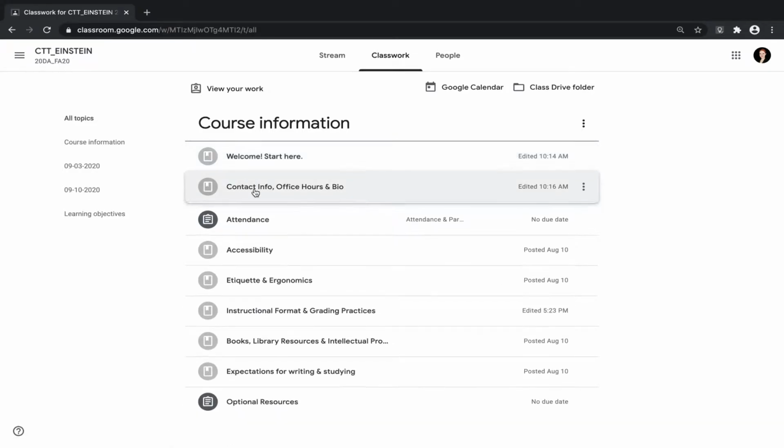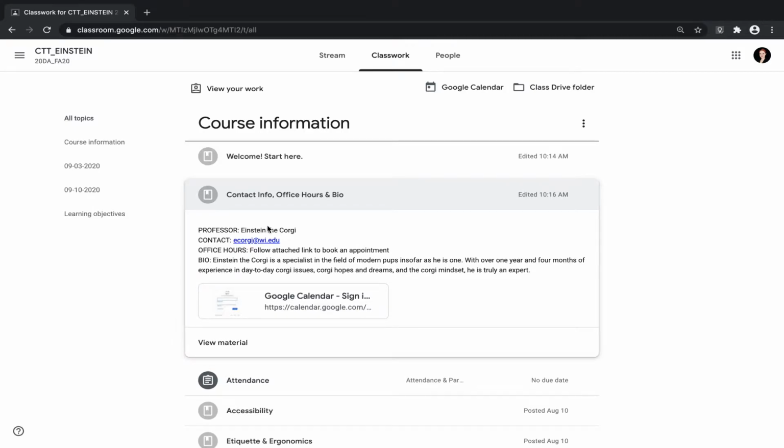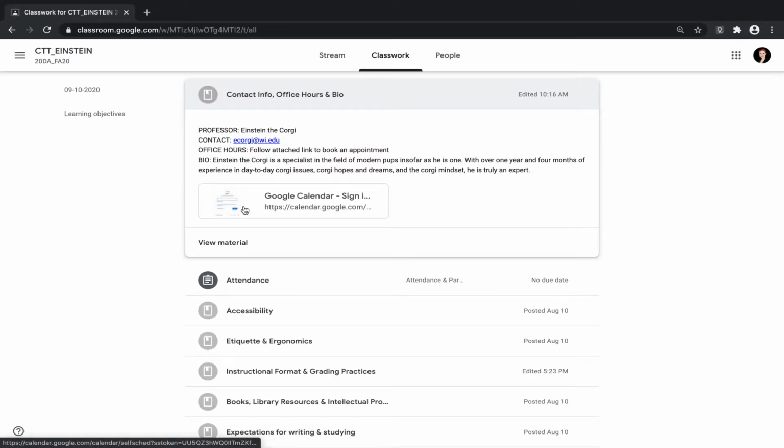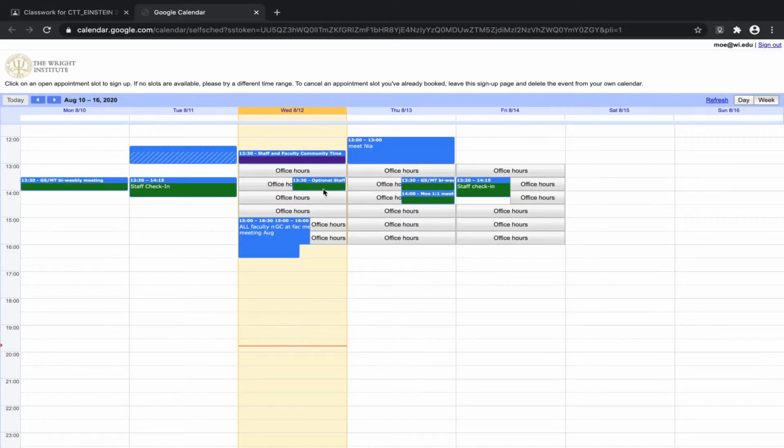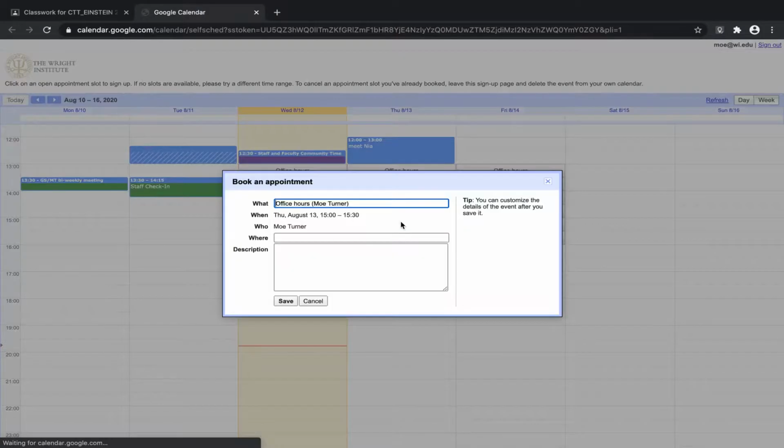Moving down, you'll see, for instance, contact info for your professor. In this case, my professor is Einstein the Corgi, a specialist in the field of modern pups insofar as he is one. And also office hours for your professor and how to get a hold of them. In this case, my professor has used a feature where I can sign up for appointment slots. If I click on that, it brings up my Google Calendar with office hours that I can book to meet with Einstein the Corgi, my professor.